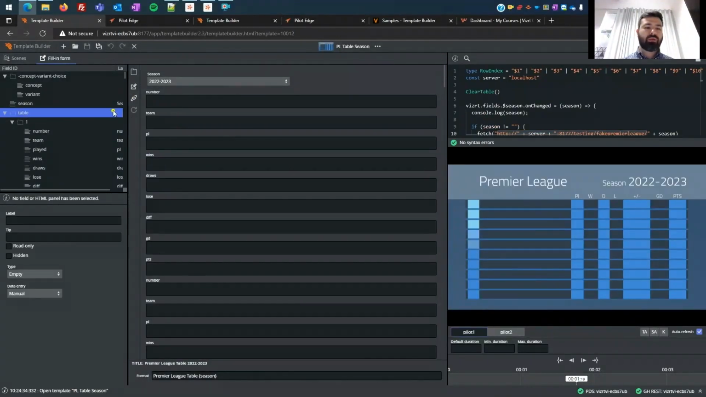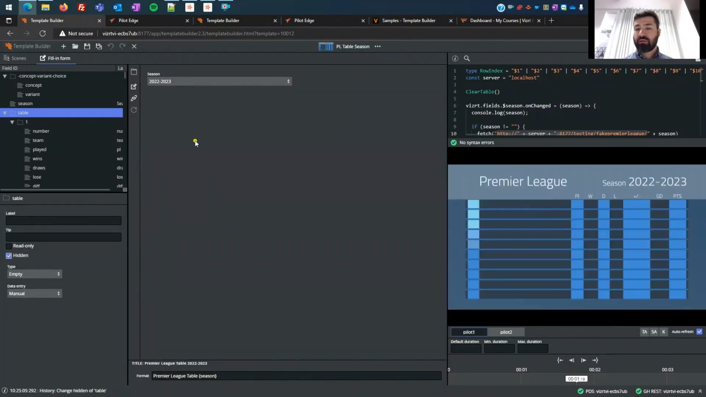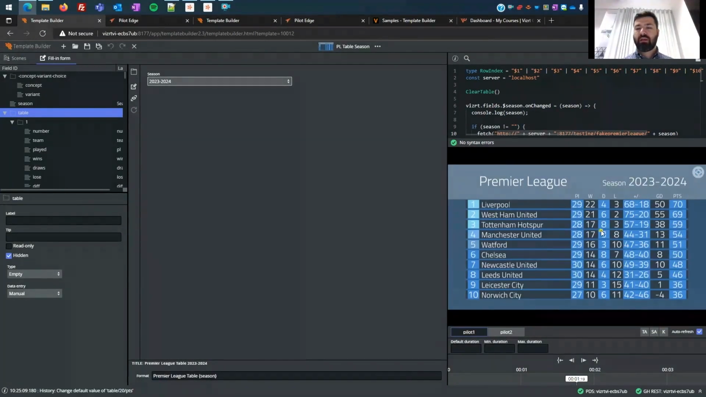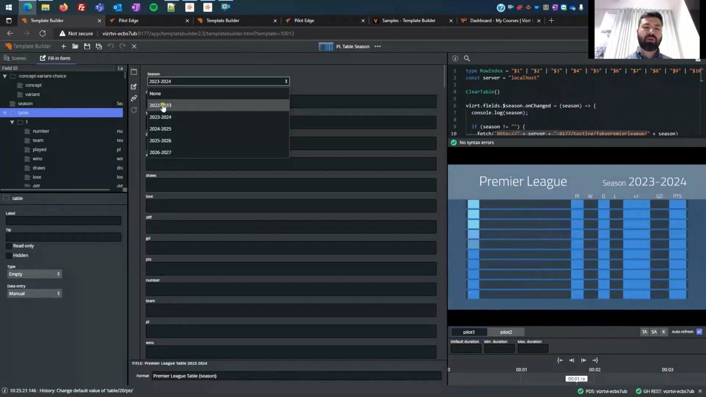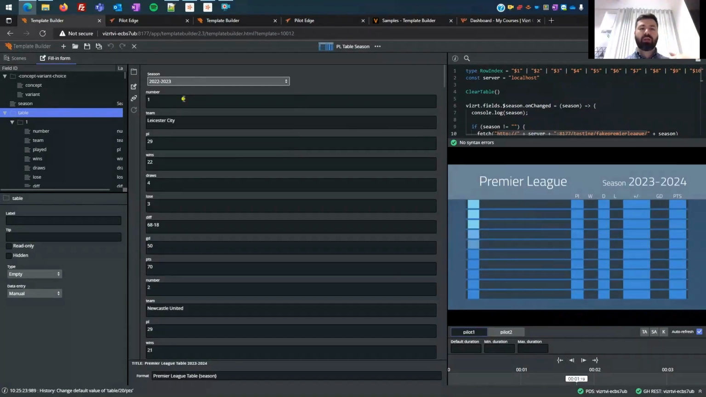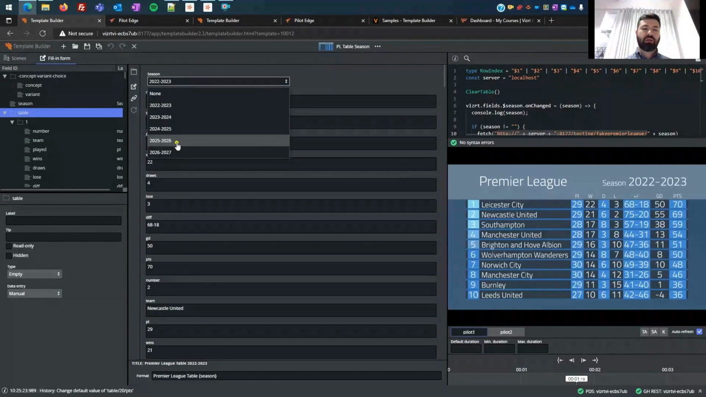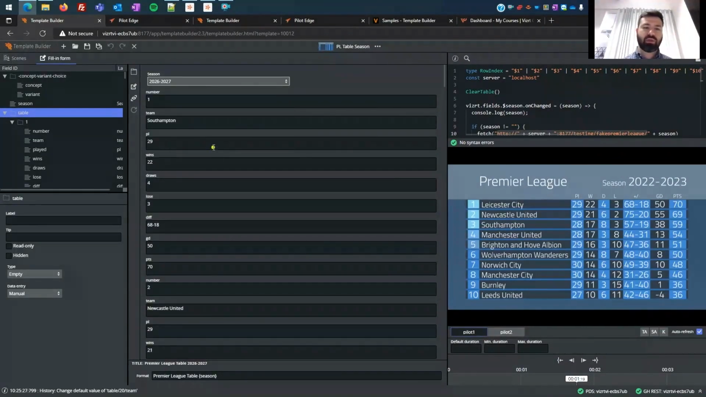The template normally for the journalist would look something like this. All they have to do is just come in and select a specific season, and then everything will happen automatically for them. But for the purposes of this demo, I've made sure that everything is still visible. So every time I'm making a change to the season, there's a new query, and then I'm getting the answers back. So let's say, I don't know, 2026, whatever. And then you see how everything changes in here based on the query that I put in.